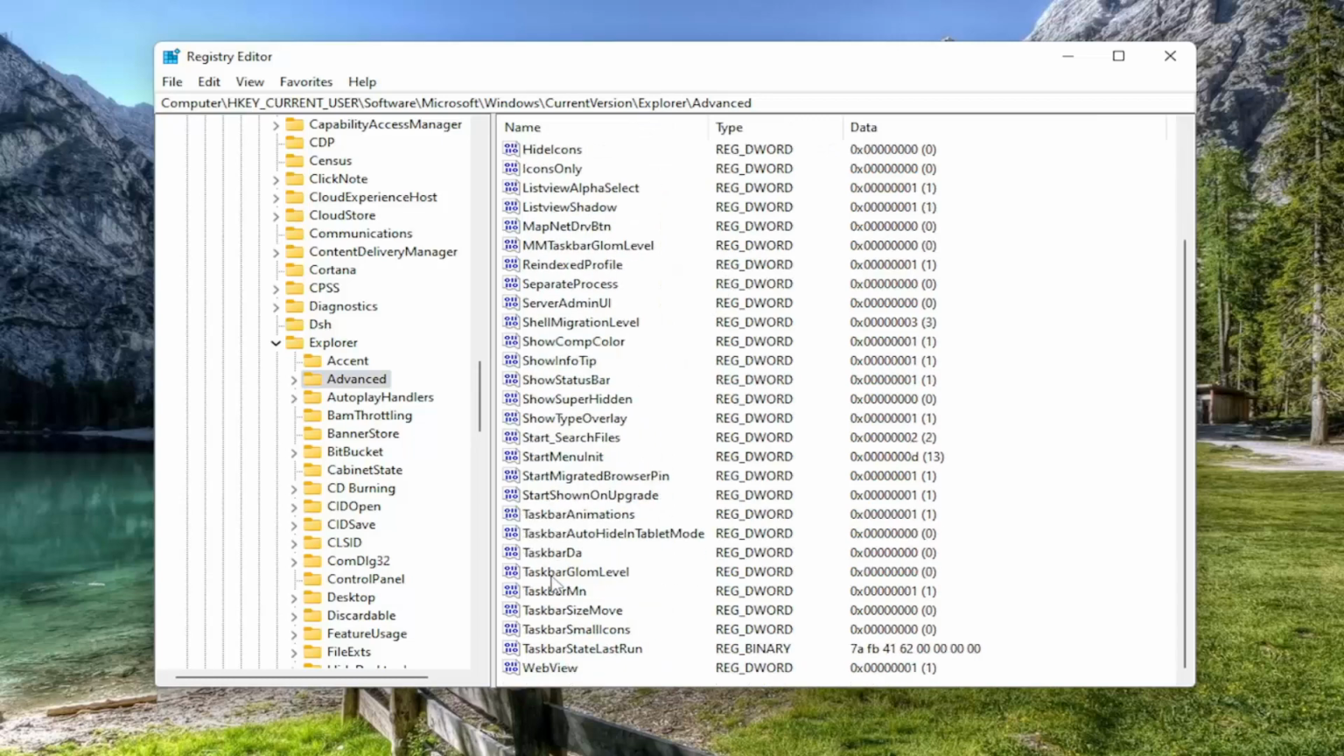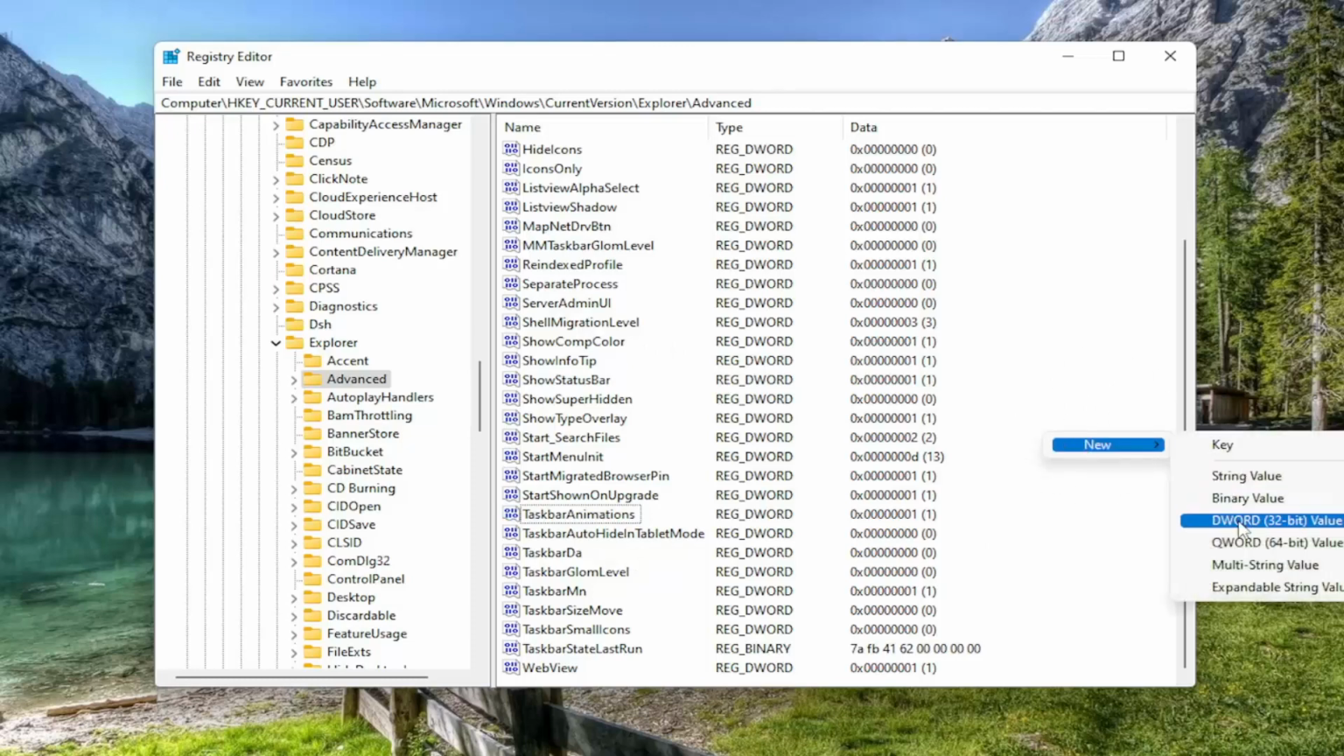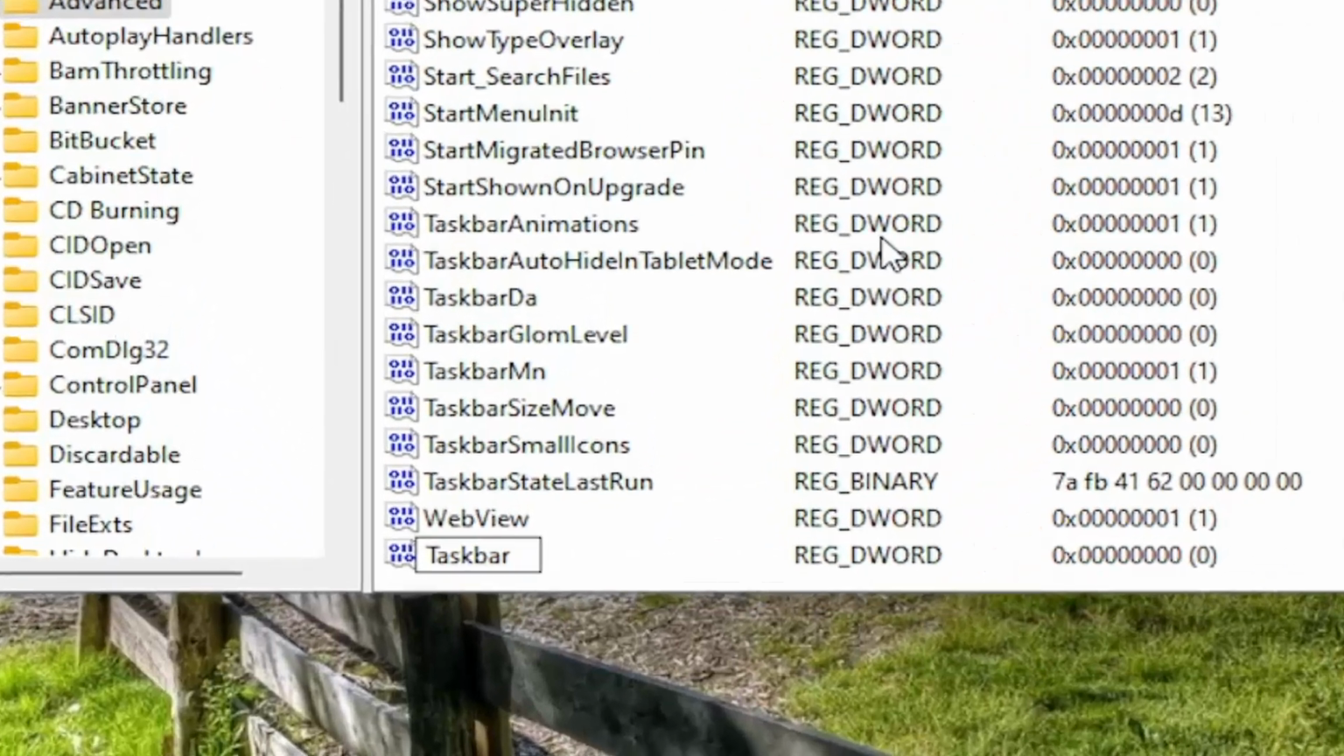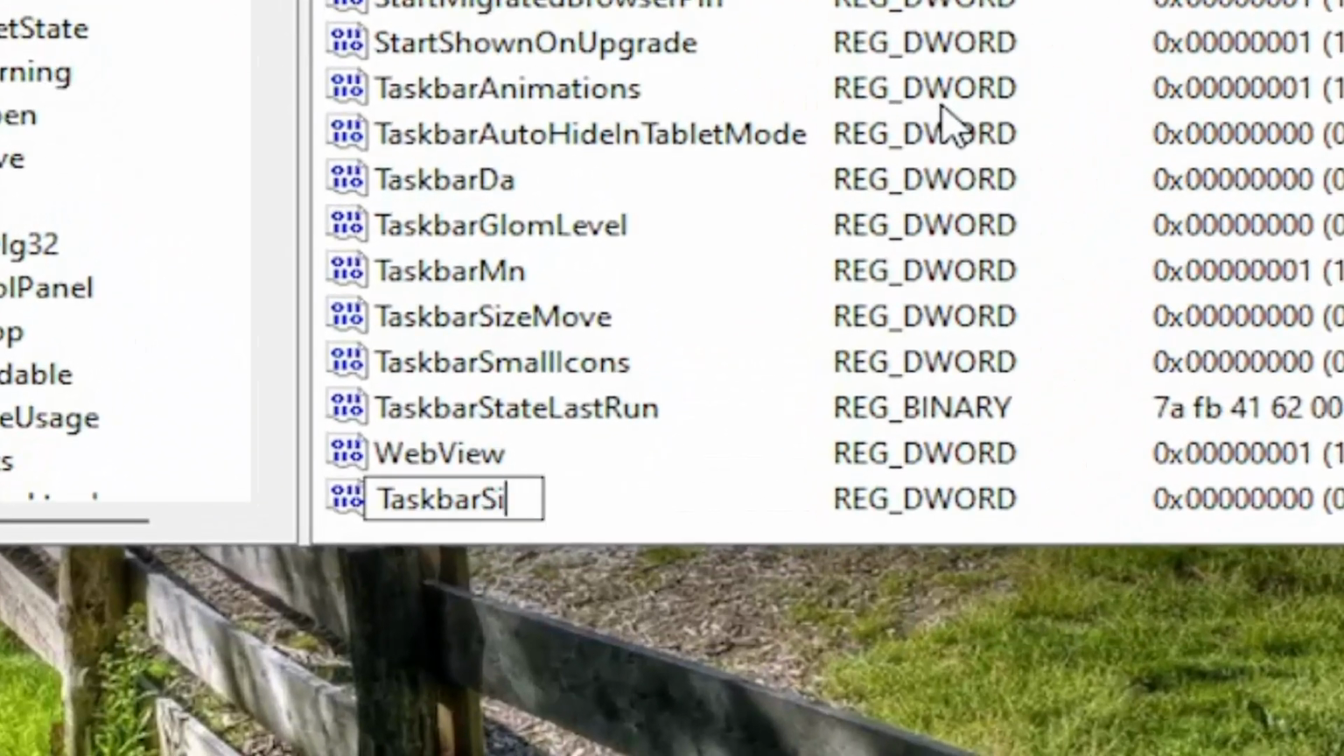And you want to locate an item in here that says TaskbarSi. If you don't see one, which I won't blame you if you don't, because it's probably not in here, unless you've already followed this tutorial and just want to modify it, we're going to have to go ahead and create it. So go ahead and right click in a blank area in this folder, select New, and then select the word DWORD (32-bit) Value. Name this value TaskbarSi. First letter of both words should be capitalized, no spaces.